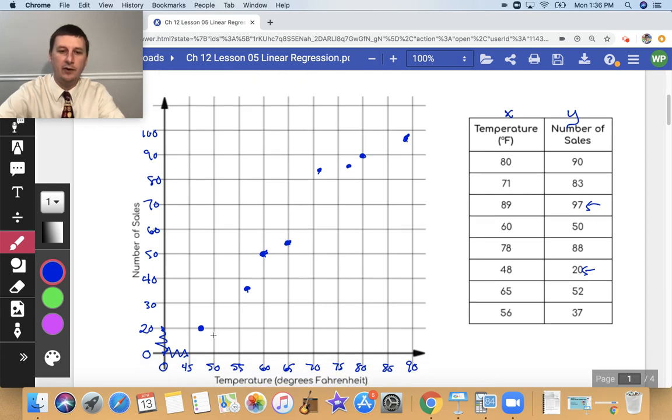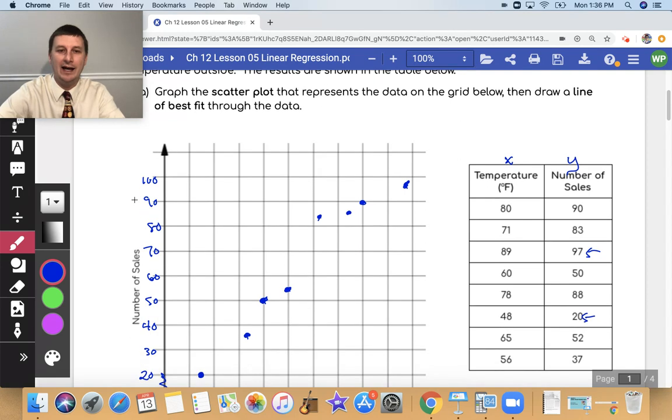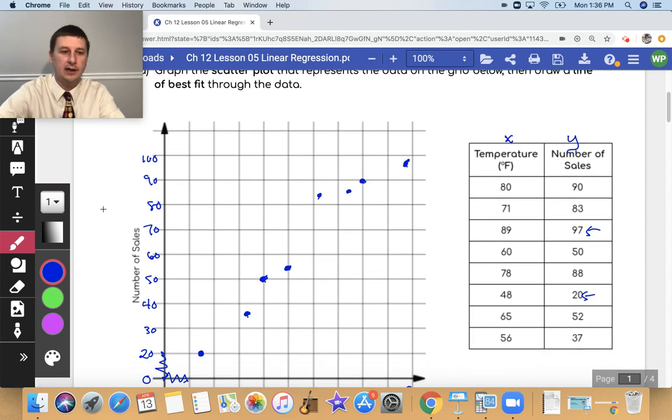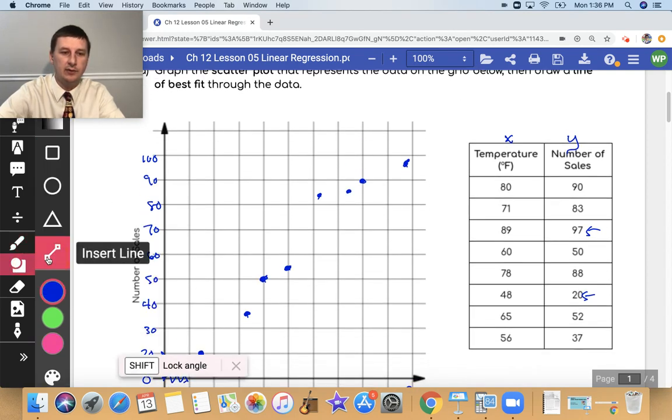So you could right away look at this pattern and see that as the temperature goes up, so do the number of ice cream sales. That kind of makes sense because on a hotter day, you might want ice cream, but on a colder day, maybe not. So now the next thing this problem said to do was to draw a line of best fit through the data. So we're going to take our shape tool, we're going to insert a line, and we're going to draw a line of best fit through the data.